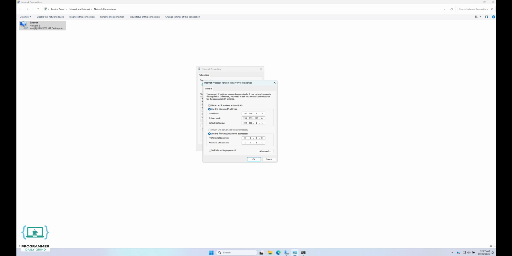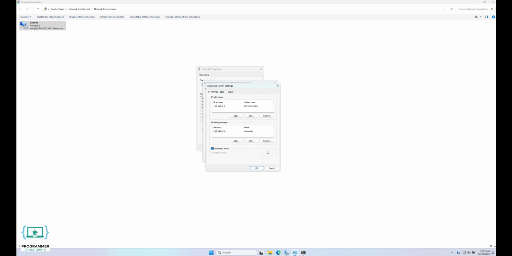To add a second or additional IP address, click the Advanced button in the IPv4 settings window. This opens the Advanced TCP/IP settings, where you can manage multiple IP addresses for the same network adapter. Here, under the IP addresses section, you can click Add to enter another IP address and subnet mask.